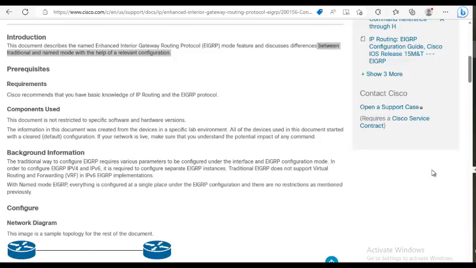Named Enhanced Interior Gateway Routing Protocol, named mode. In traditional mode, we used to use a number to identify the router within an autonomous system. The routers that have the same number are called the same autonomous system. We can also use a name, but that name won't be replacing the autonomous system number. The name is like a process ID, like what we see in OSPF.